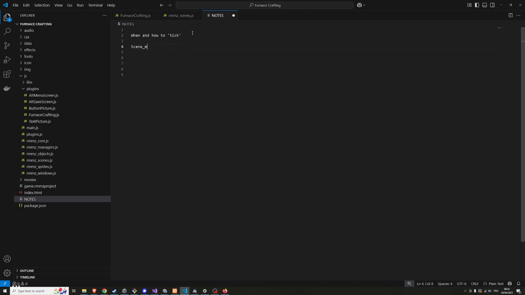So, scene map, update, refresh, update all furnace data. So if the scene map update or refresh only ticks when you're on the map and not when you're in a scene, that means if you open up a shop window, then it will stop and no furnace action will happen. Maybe that's fine, but I don't really like it.